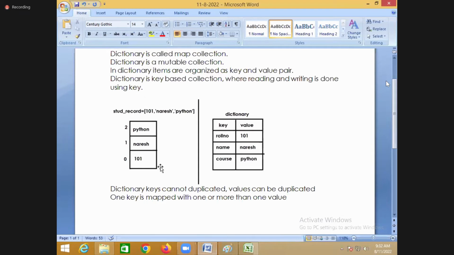How do you access phone numbers? By using name. So a phone book is a dictionary having the name of the person and phone numbers. It means you are trying to organize things in the form of key and value. Right? So dictionary keys cannot be duplicated, but values can be duplicated. One key is mapped with one or more than one value.